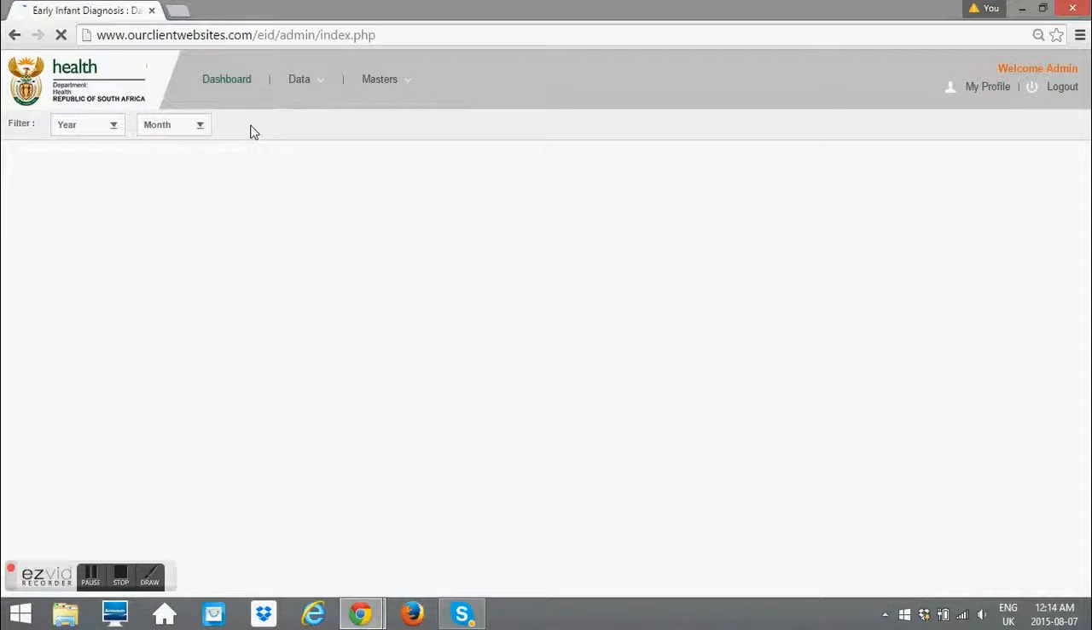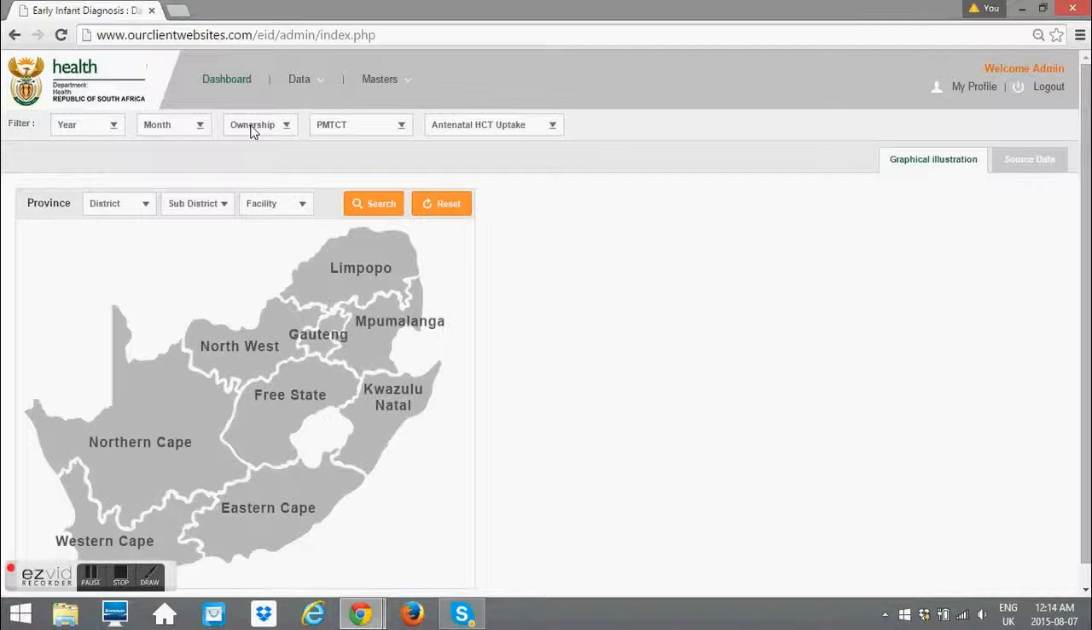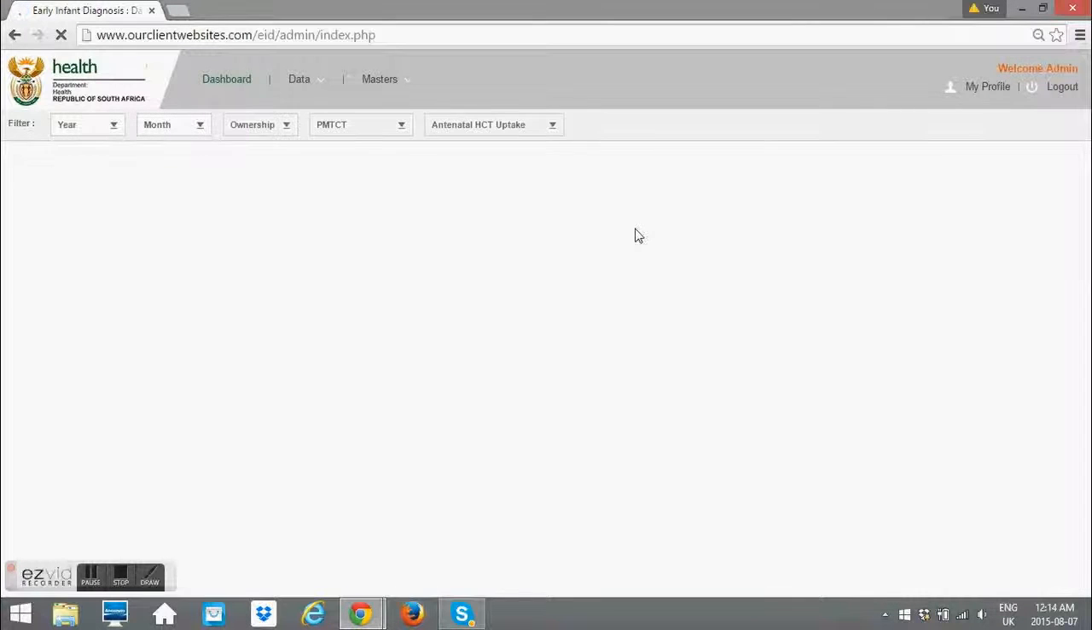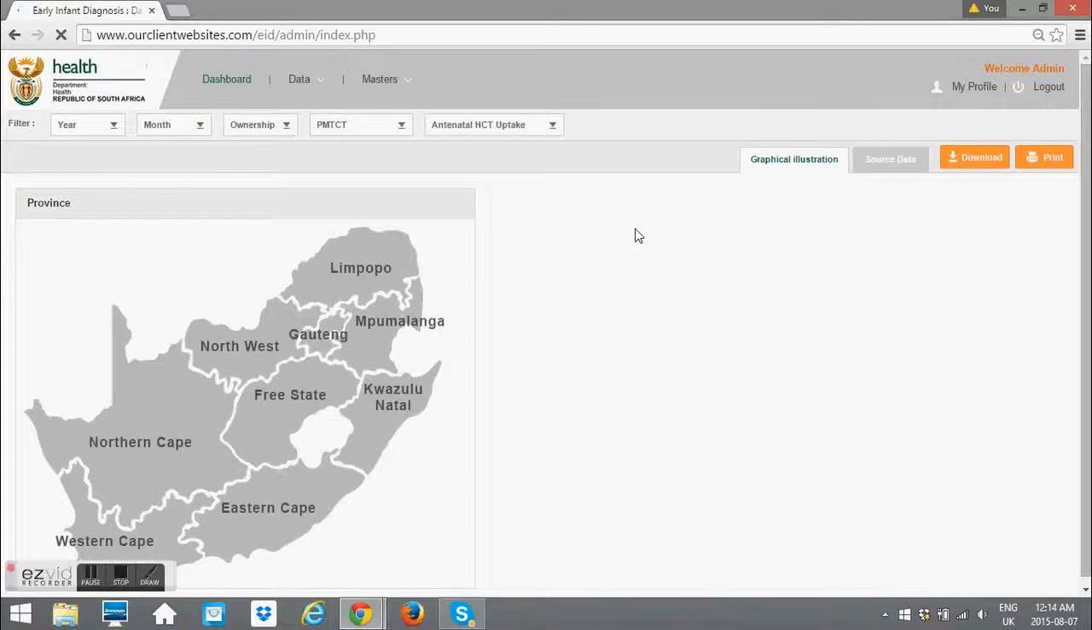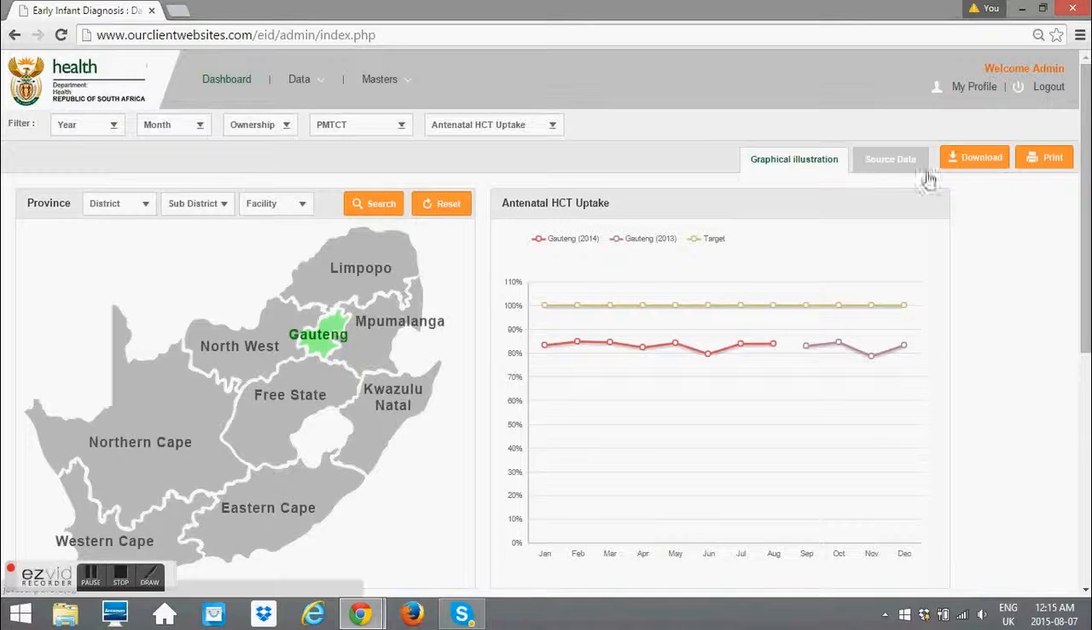Let's have a look at our dashboard. On our dashboard, the difference, which you will notice once we generate a particular report or selection, I'm going to click on search. We are presented with two additional functions, which is download and print. Download will download a PDF of our graphs. Print will send the graphs to the printer.